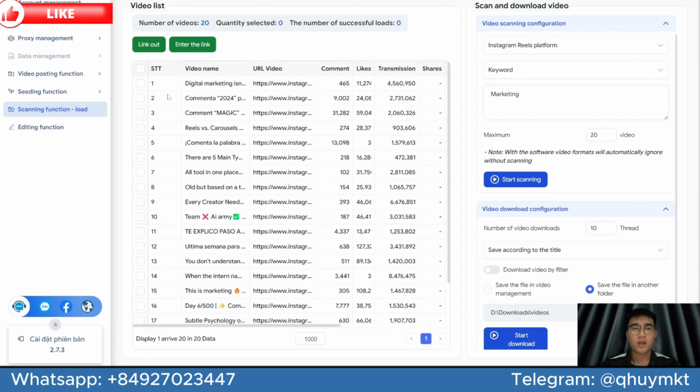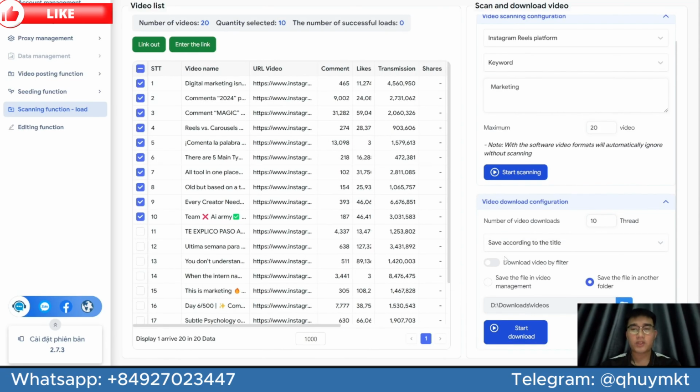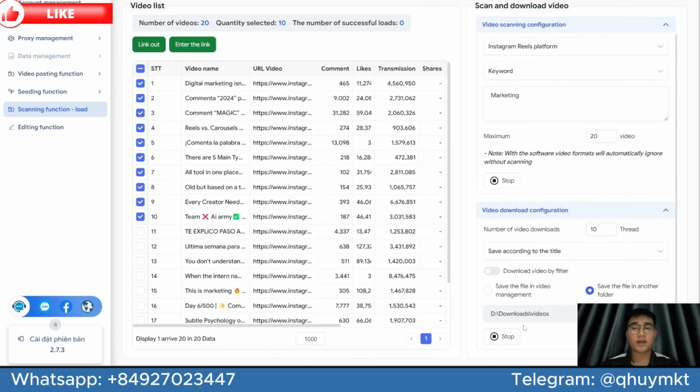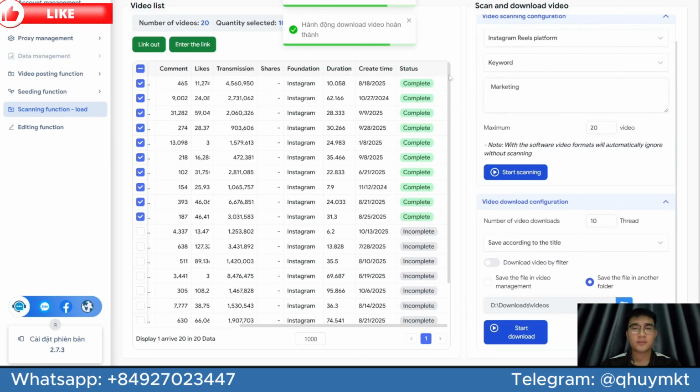Okay, for example, I will choose 10 videos and we start download. Remember, the number of video downloads will be 10 threads in the video download configuration, and we save it according to the title as well as save the files in another folder. I have the folder here. Okay, and we start. It will take just a few seconds only. You see over here. Okay, complete.